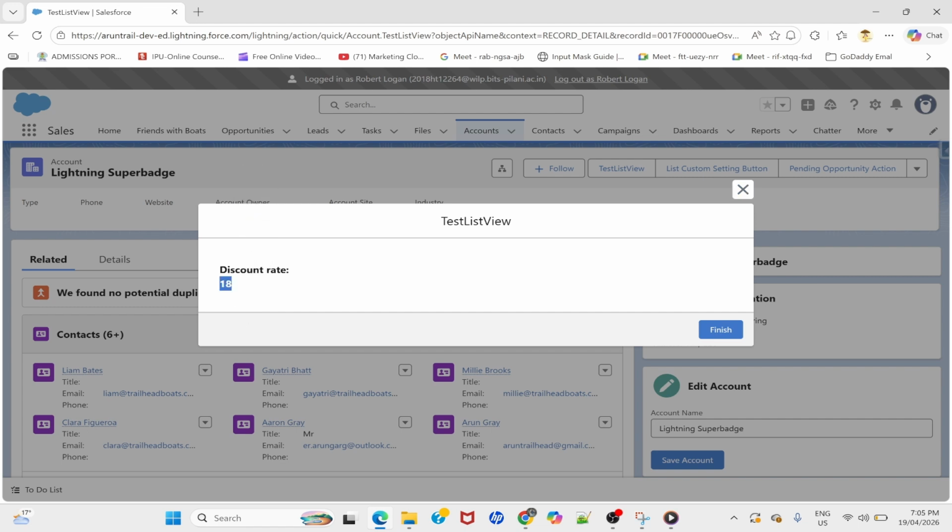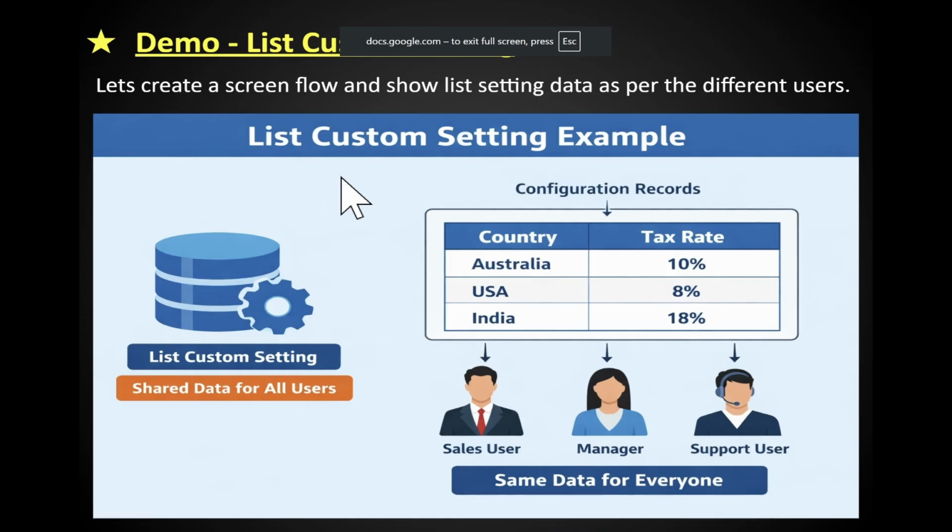You can see, in the custom list view, there is no profile or user check of data. Whatever data you set in the custom list, that same data will be accessed by all the users. Even if you are using it in the class, the flow or validation rule, wherever you want to use custom setting, you will fetch the same data. So I hope you understood the custom list setting. We have seen a demo of custom setting.